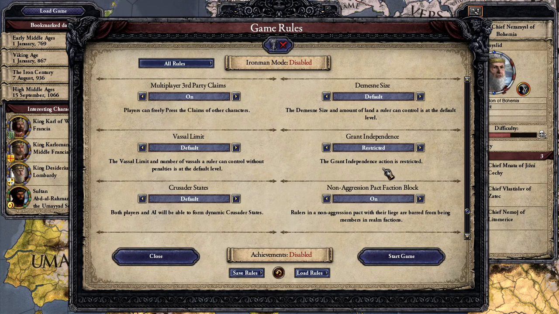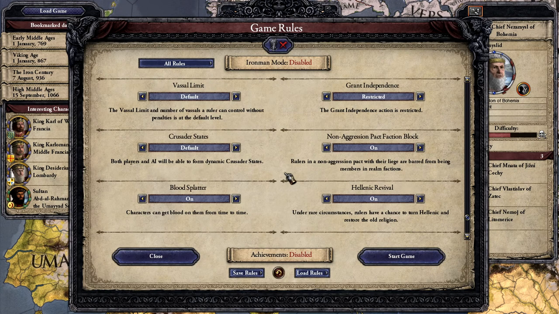Grant independence. Granting independence means you give independence to some country you own. Crusader states. Why not? Crusader states are states created after a successful crusade.